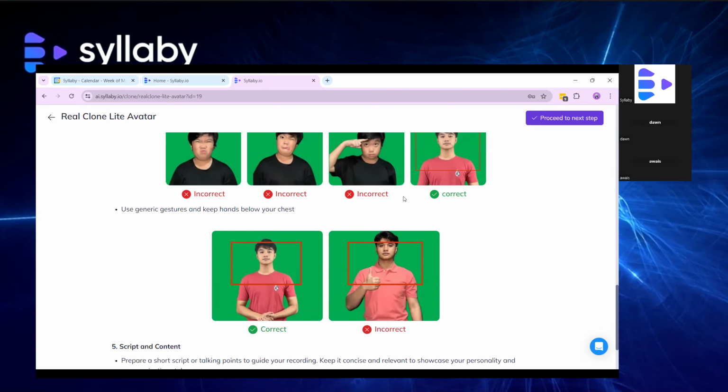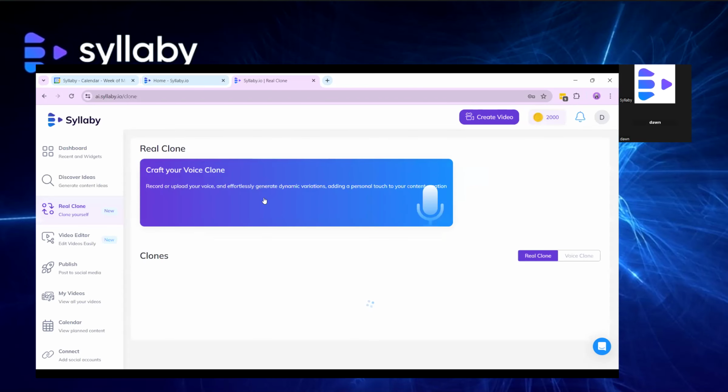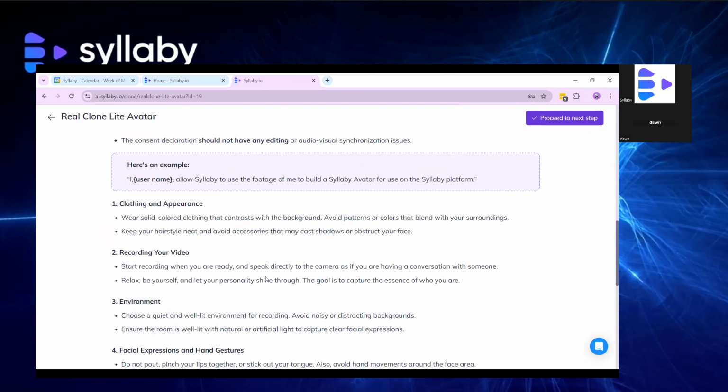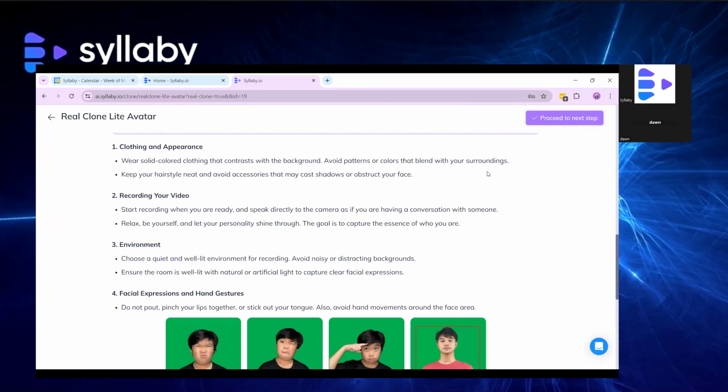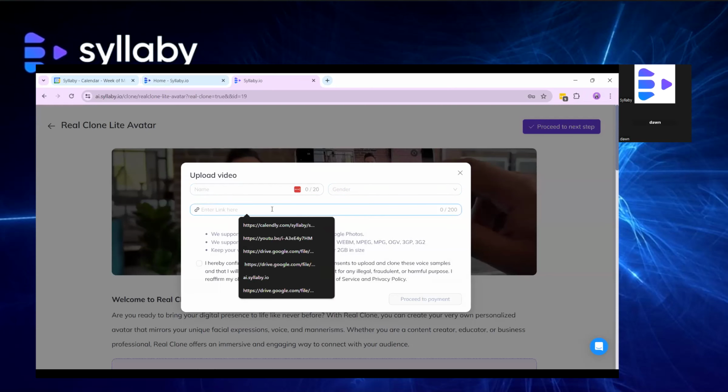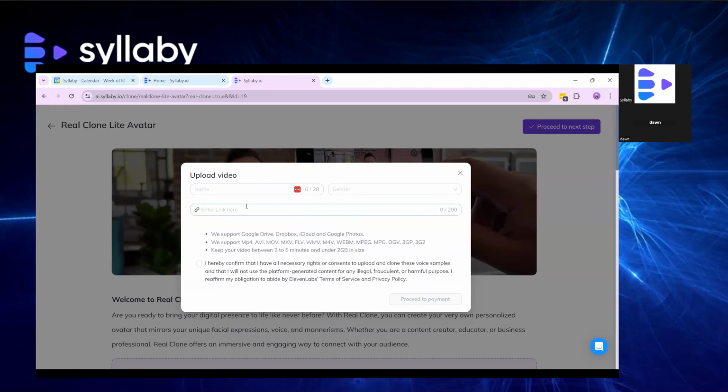Once you're happy with that, you think you have complied with everything, what you need to do is just go over to the platform and click on purchase right here, and just click on proceed to next step, and then fill in these sections right here, and enter the link to your Google Drive. And then it will be sent to us, and we will review that first video you have.